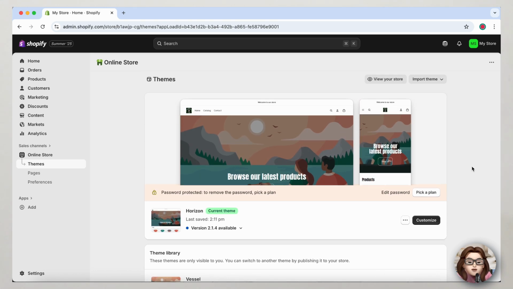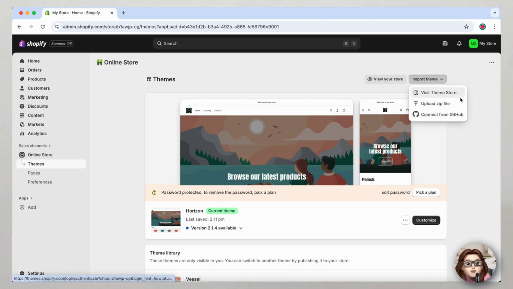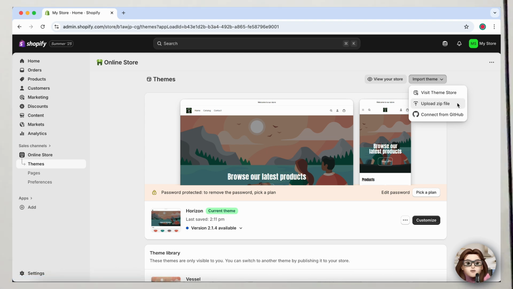Next, click Add Theme in your theme library. You'll see three options. Visit Shopify Theme Store for free and premium themes. Upload a zip file if you already have a theme from a third party, or connect from GitHub if you're syncing development work directly from a repository.